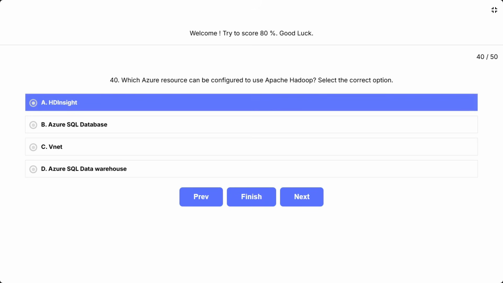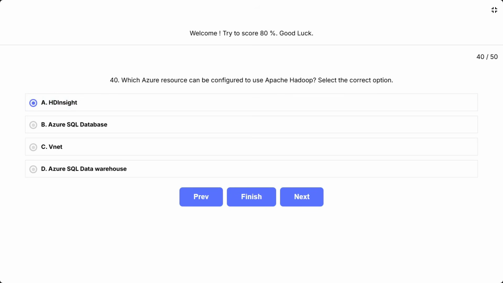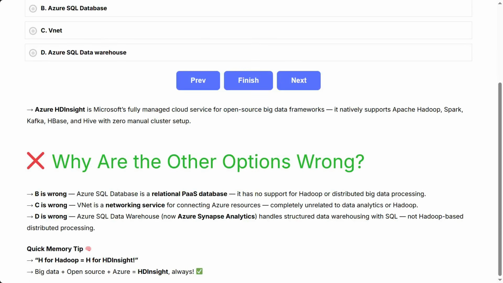HDInsight. Azure HDInsight is Microsoft's fully managed cloud service for open-source big data frameworks. It natively supports Apache Hadoop, Spark, Kafka, HBase, and Hive with zero manual cluster setup.